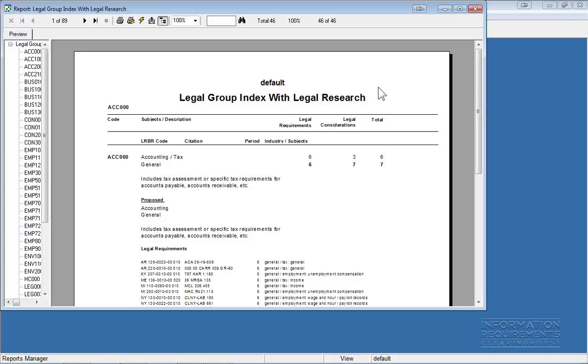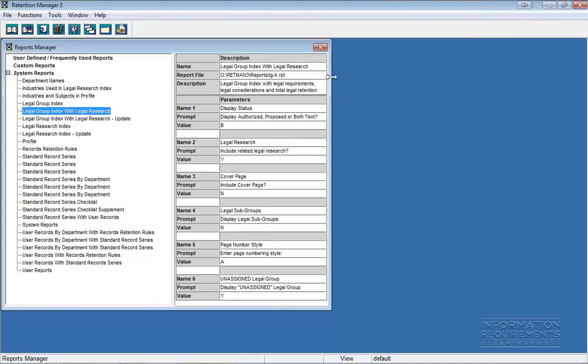So we can show the record series, we can show the retention rules, we can produce a report that shows all the citations that were deemed irrelevant for the project, and there are variations of the reports that are also available. At the end of the day, we can come up with a shortened version of the record series report, which could become your records retention schedule.